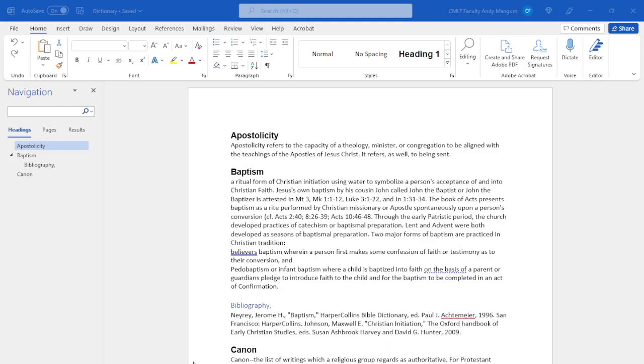Oftentimes when we're preparing these long documents, these composite documents, we've copied and pasted from other documents that we've written or from the web or from things that other people have sent us, and we end up with what I might generously describe as a hot mess, that there are so many different things in there that we want to change. So one of the ways to clear that out is to clear the formatting.